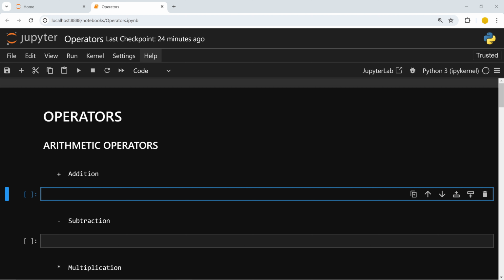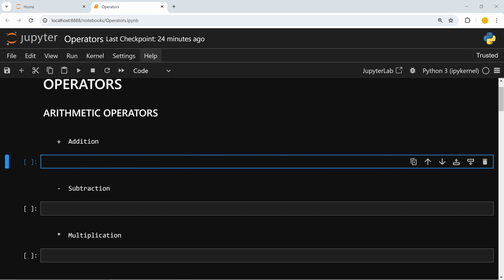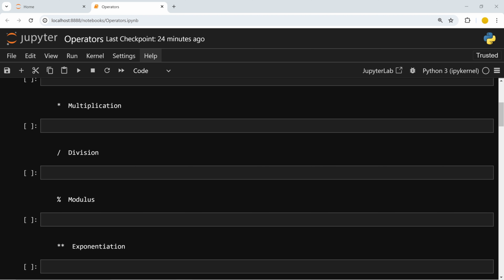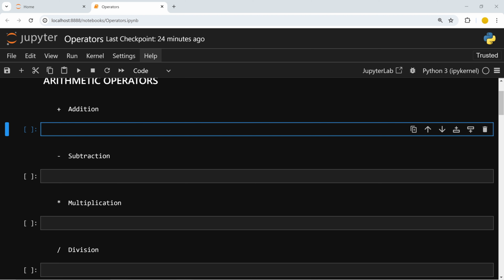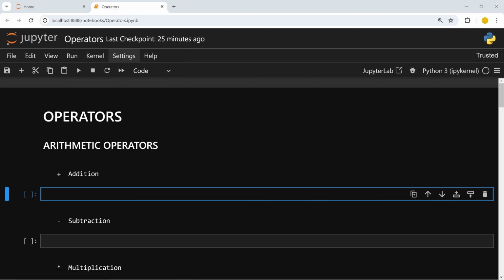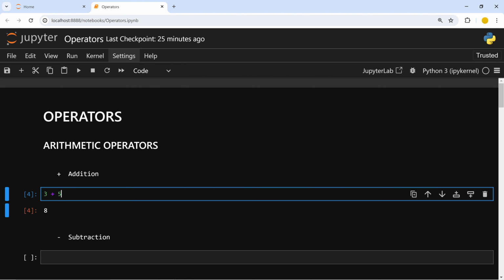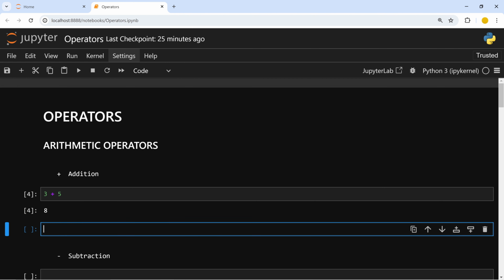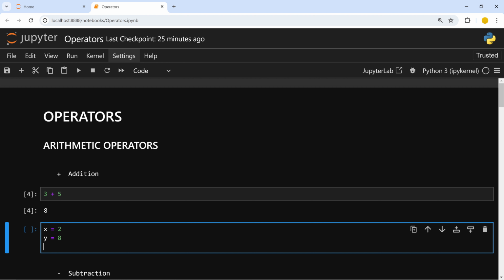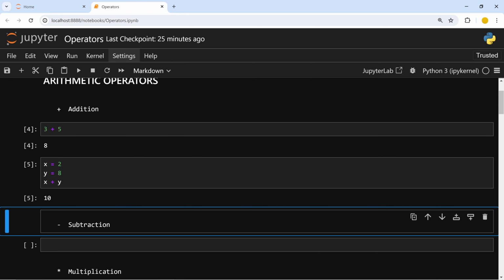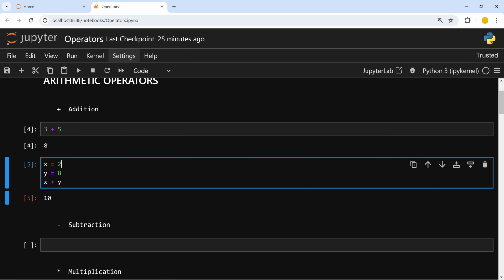Arithmetic operators are used to conduct mathematical operations like addition, subtraction, multiplication, division, modulus, exponentiation and floor division. Let's start with addition. We can directly add together two numbers like 3 plus 5, and if I run this I got 8. We can define two integers, x is equal to 2 and y is equal to 8, and if I call x plus y and run this I got the sum of them, which is 10.